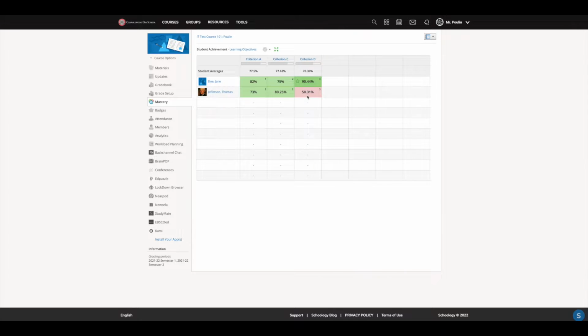The red basically shows that my average score is below that threshold, and they have also not achieved mastery. If I hover over any one of these categories and these numbers, it will show the scores for each of those assignments tagged with this learning objective, and you can see that I have not yet achieved mastery.